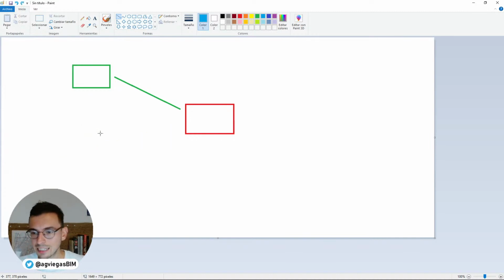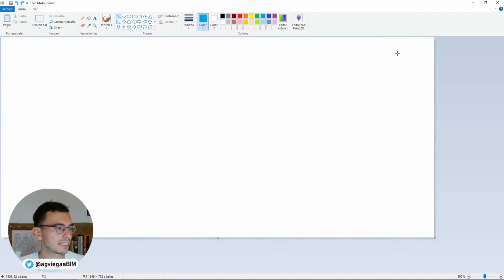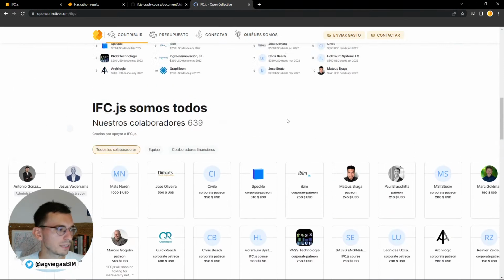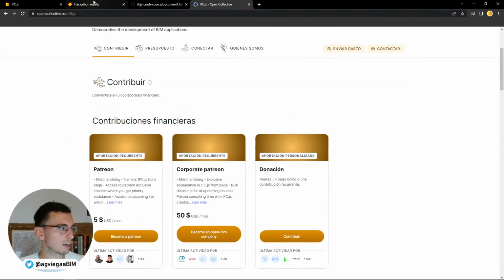Yes, can ask if IFC.js works on client side? Yes, exactly. IFC.js is fully built on JavaScript, which means that you don't need a server to execute that. All the applications that I show you and all the applications of the hackathon are 100% client side, which means cheaper.